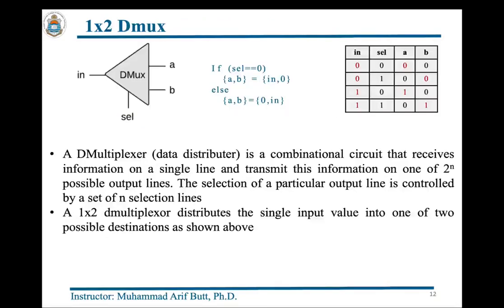Okay, so now let's talk about the 1x2 demux. Demux, as you all know, is a data distributor. It is a combinational circuit that receives information on a single line and transmits this information on one of 2 power n possible output lines. The selection of a particular output line is controlled by a set of n selection lines. This is the opposite of the multiplexer. A 1x2 demultiplexer is shown over here.